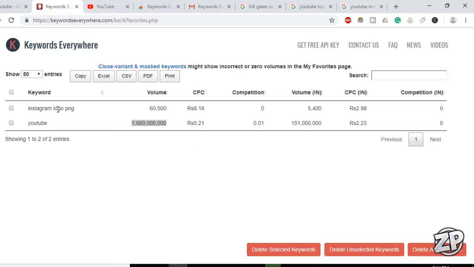And for Instagram logo PNG, the volume is less and the CPC rate is more. So it all depends on keyword to keyword, and this is the best and easiest way, and it is going to help you out with your keyword research.